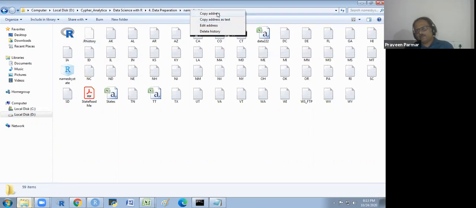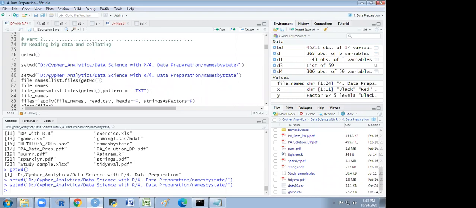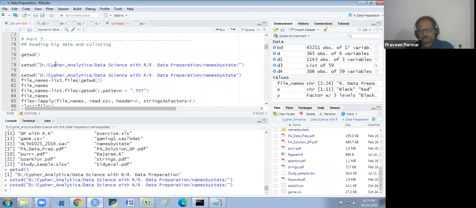I will not choose the first one, I will choose the second one. And then I will paste here. And I will change the slash sign. I will get the backward slash there and I will change all the backward slashes to forward slashes. Does that make sense to everyone? Yes, sir. So both techniques you could use, any one of them.